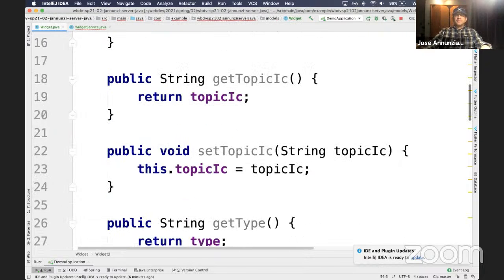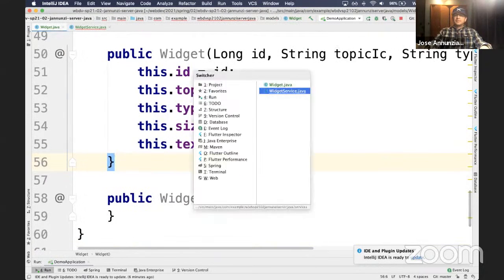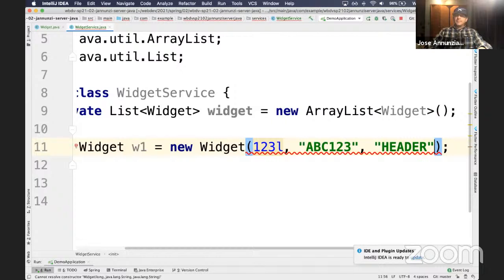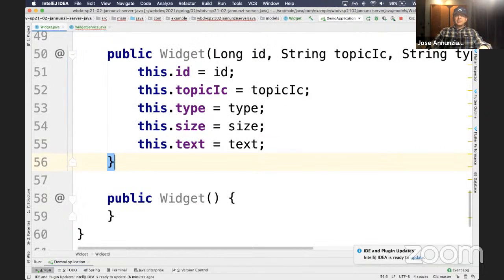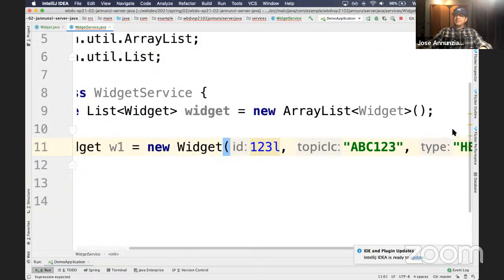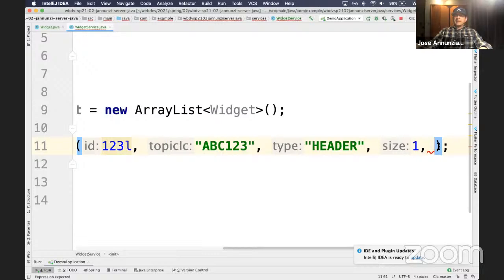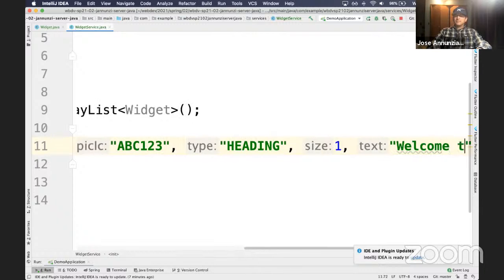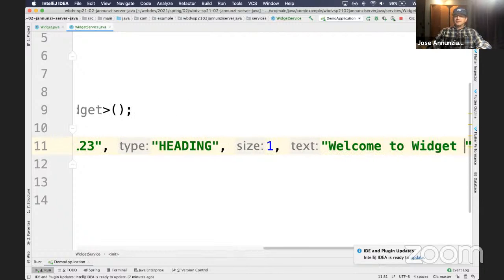We have constructor. Let's see. We have the type, so maybe this is a header. And what else do we have? Header, that's the type. The size 1, and maybe the text. Okay, so the text for this header, instead of header, it's a heading, yeah, heading. And the text will be, welcome to widget list.